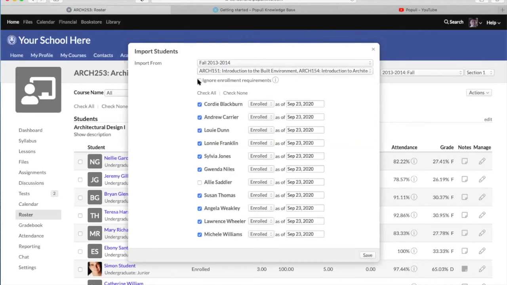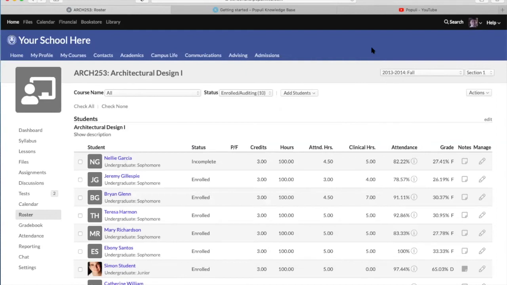Now, if I want it to respect all the enrollment requirements, I'll just hit save, and then I'll get an email saying which ones actually got registered and which ones didn't, because maybe they didn't meet the prerequisites or something. If I know what I'm doing, I just want to ignore all those warnings, then I can check that box and hit save, and it will automatically enroll all of them. So first way was add courses to student. Now we can add students to a course.